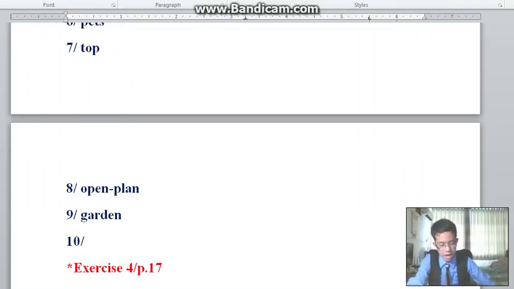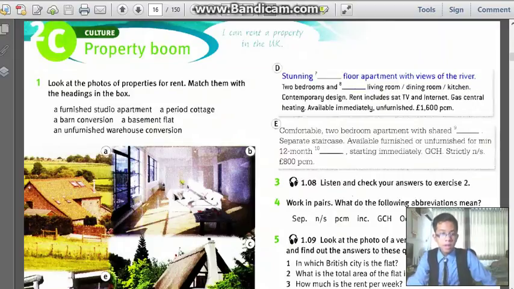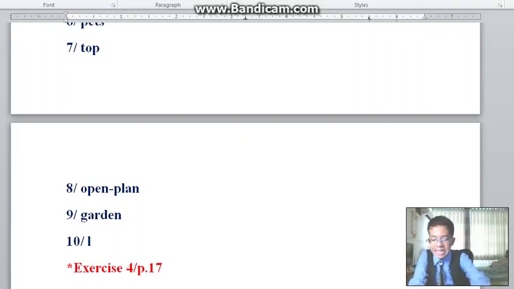10. It is the last word. Available furnished or unfurnished with 4 months, 12 month blah blah blah. 12 month what? 12 month block? So the block can only be used for 12 months? No. So it must be the word 12 month lease. So that is the word, 12 month lease.